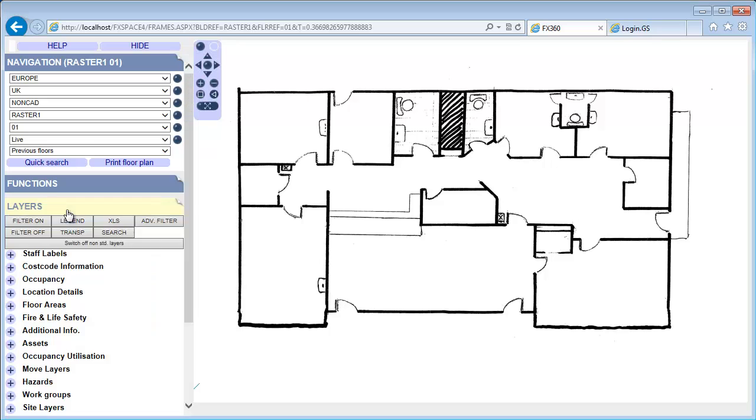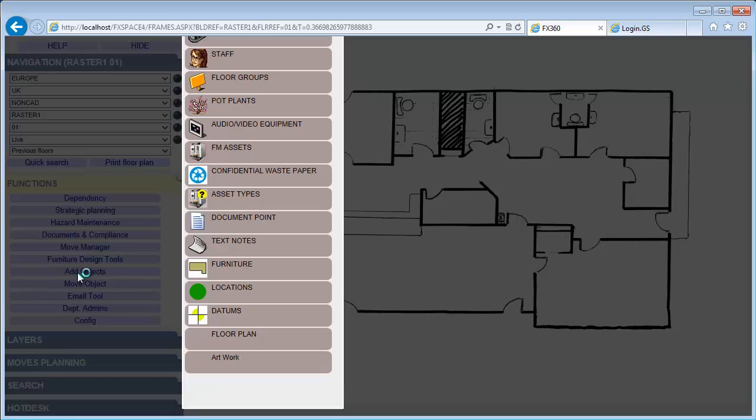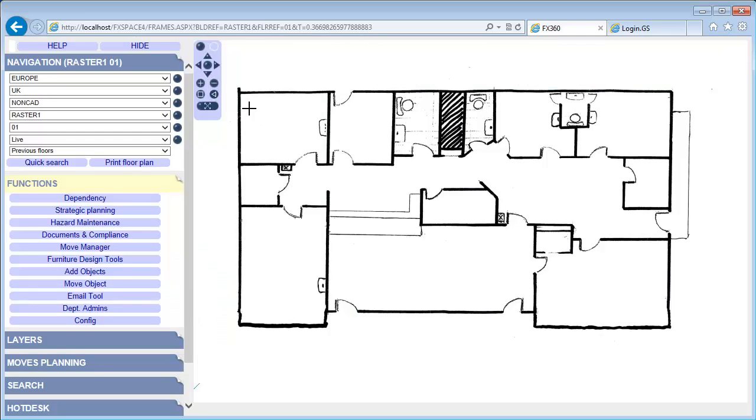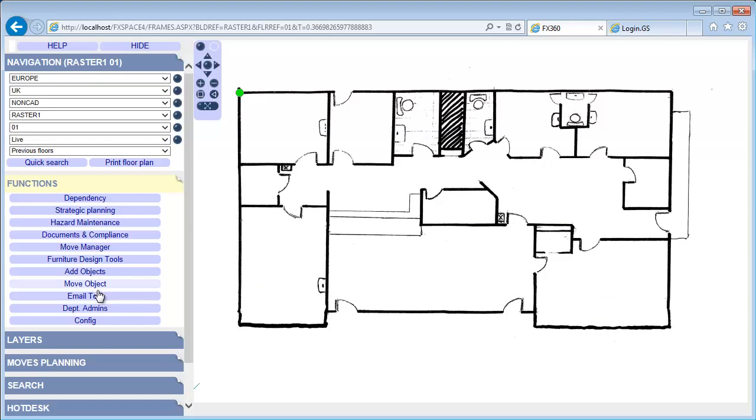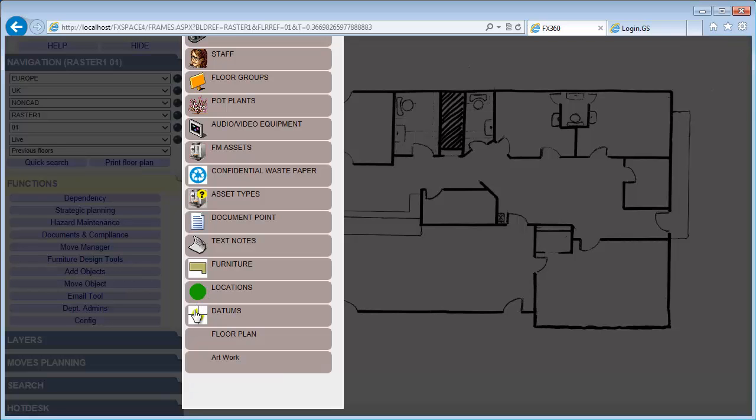So what I'll do is I'll go to add another object. First of all, I'm going to add a datum, and I'm going to choose the top left corner, just something that's going to be memorable, so if we have to reload this later on, select that as a floor datum and save that. I'm just going to add another datum point now.